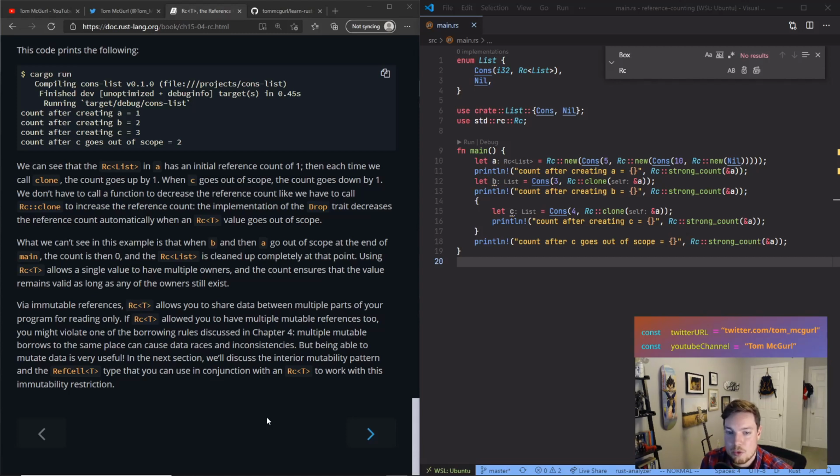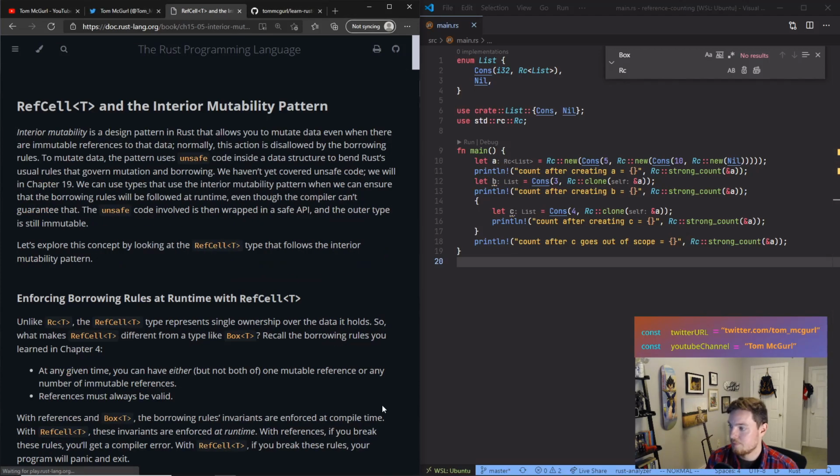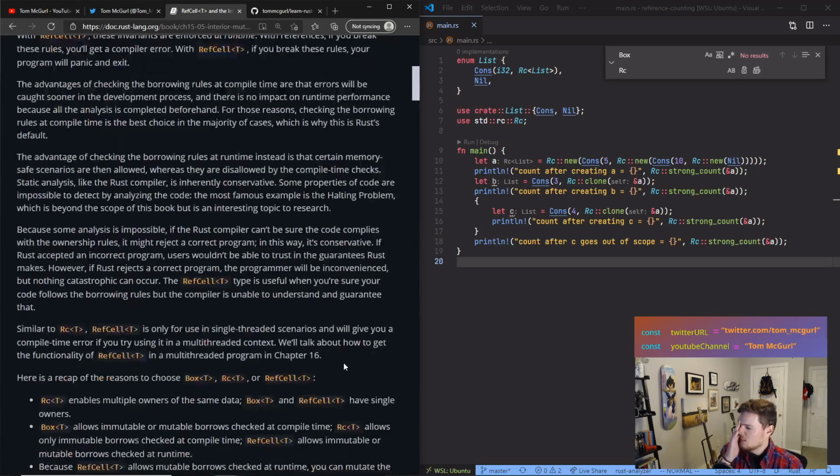In the next section, we'll discuss the interior mutability pattern and the RefCell type that you can use in conjunction with a reference counting type to work with this immutability restriction.